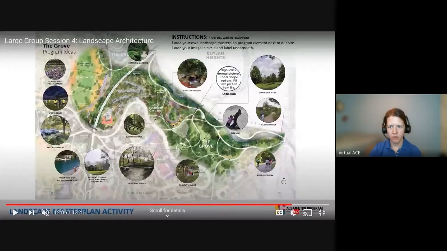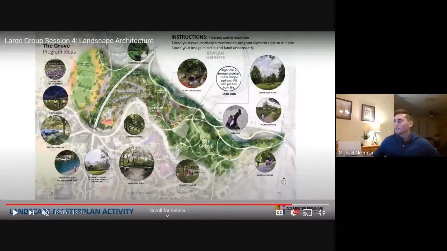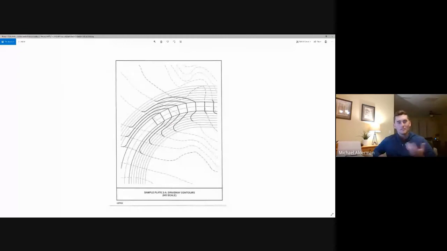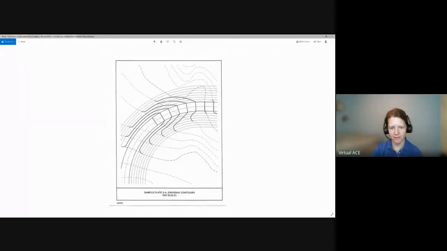So showing regraded contours, I don't think I have a good example pulled up, but Michael, do you want to? I thought I saw you reaching to unmute. Oh, I don't know if I have one open. Oh, there's a great one. There, good. Thanks, Sue.